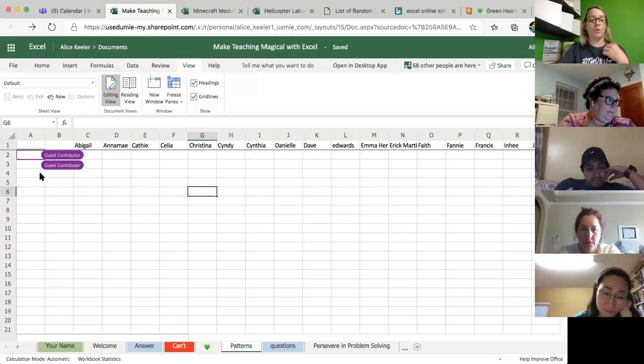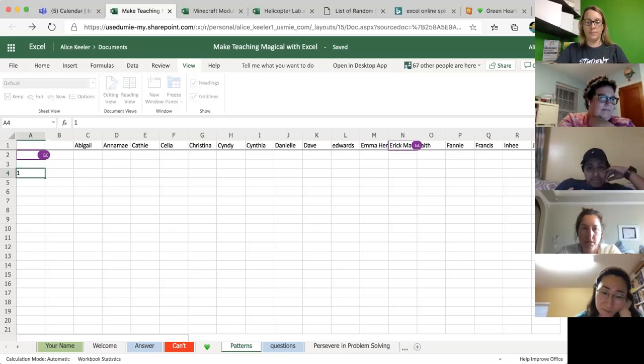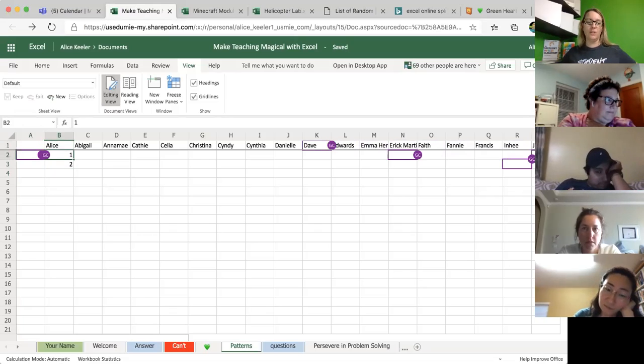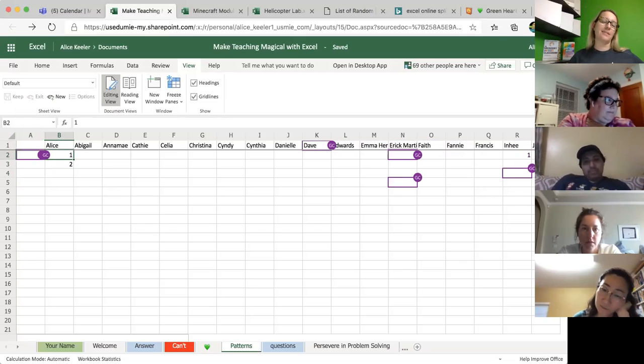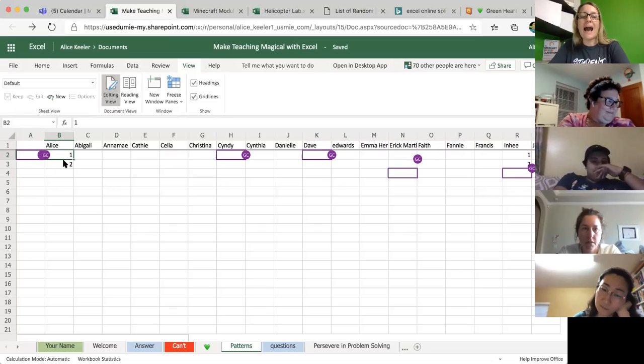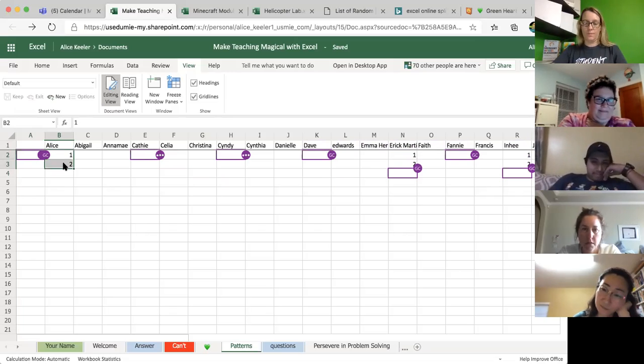What you are going to do is notice that Excel allows you to do patterns. So you're going to type a 1. I'm going to do it up here. You're going to type a 1 and a 2. I'm going to name this column Alice. Oh my gosh, this is magical. I'm so happy seeing all of you type on my spreadsheet. And then I'm going to highlight the 1 and the 2.